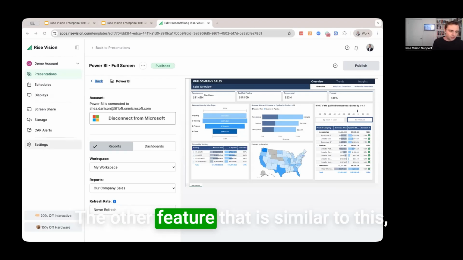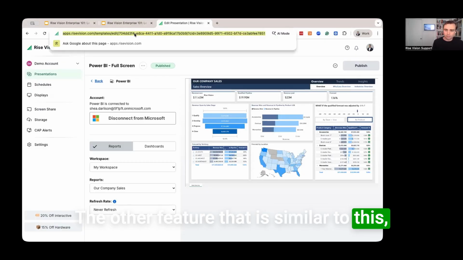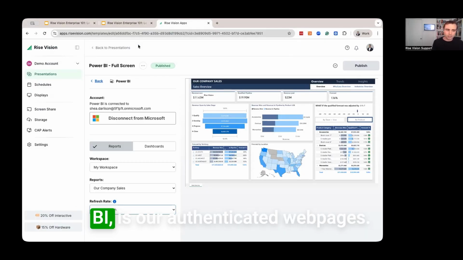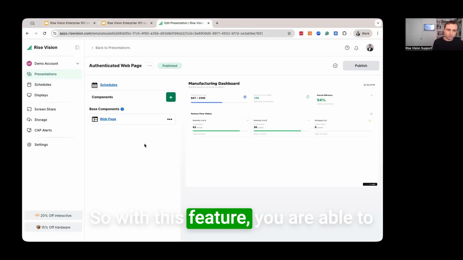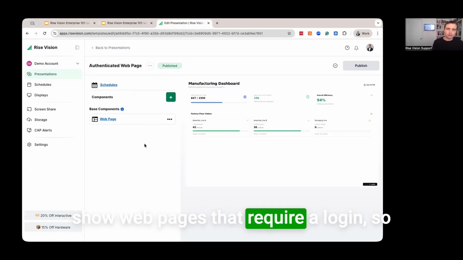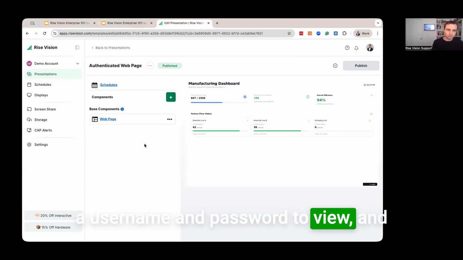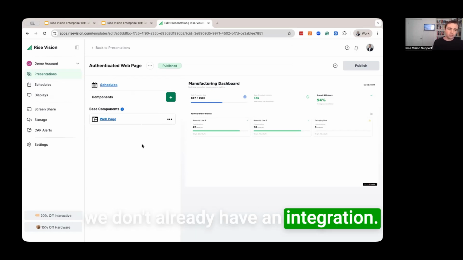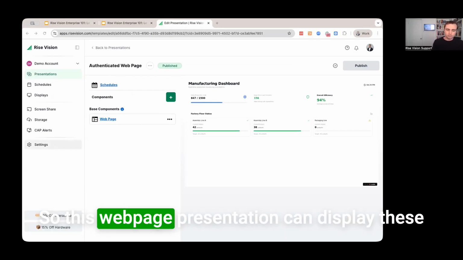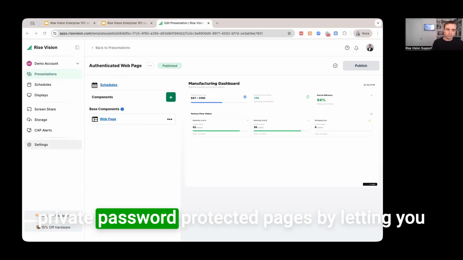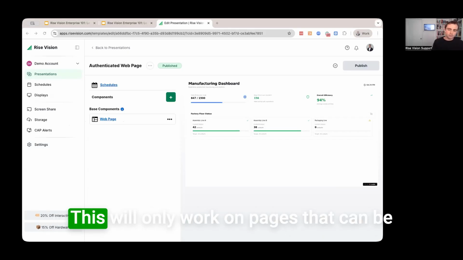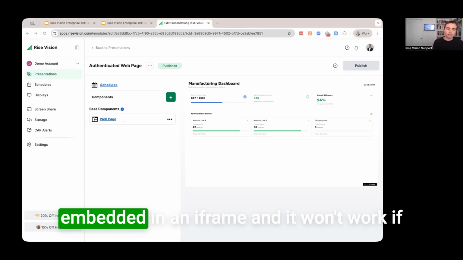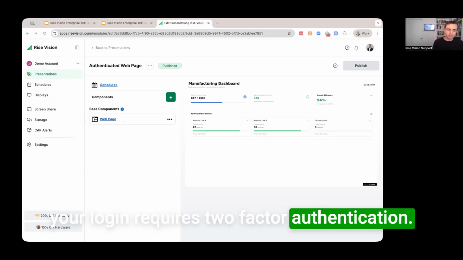The other feature is similar to this, but for services that are not Power BI, and that is our authenticated web pages. With this feature, you are able to show web pages that require a login, so a username and password to view, and we don't already have an integration. So this web page presentation can display these private password protected pages by letting you put your credentials into the component here. This will only work on pages that can be embedded in an iframe, and it won't work if your login requires 2-factor authentication.